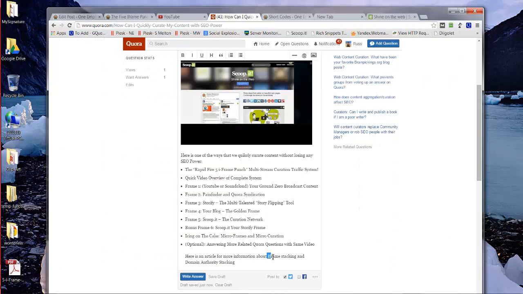Iframe stacking and domain. I'm going to target domain authority stacking. I'll probably just keep it like that. Okay, and then you can actually add a link each time.